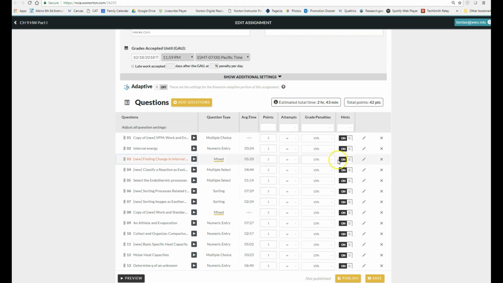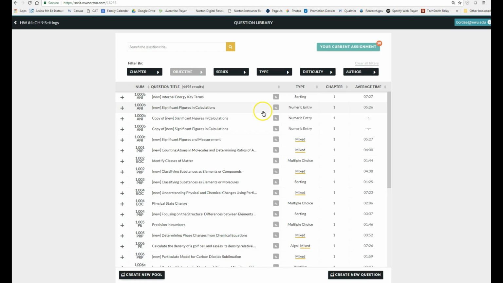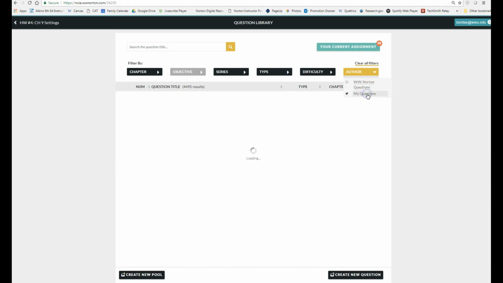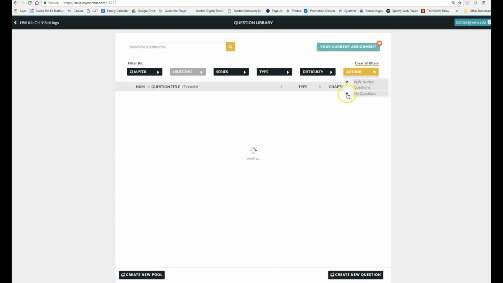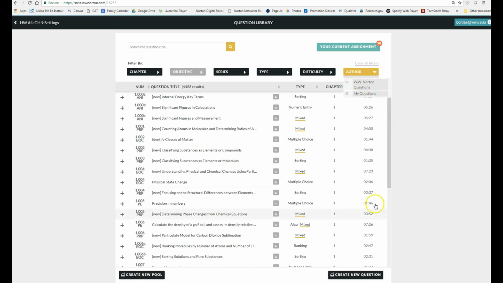Another thing that you might want to do is to add questions. And so if you click this button, it will take you through various ways to add questions. You can search for a question title. You can filter by chapter, objectives, etc. All the things that you make copies of will end up under My Questions in Author. So I've already made a few copies of things. And so you can check that too. So I'm not going to do anything with that now. I'm going to go back.